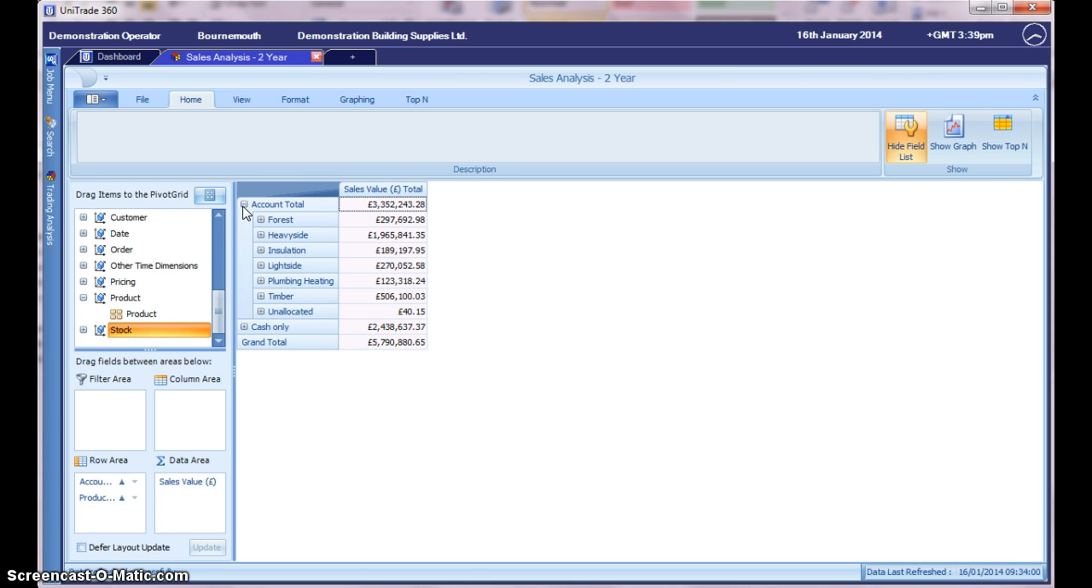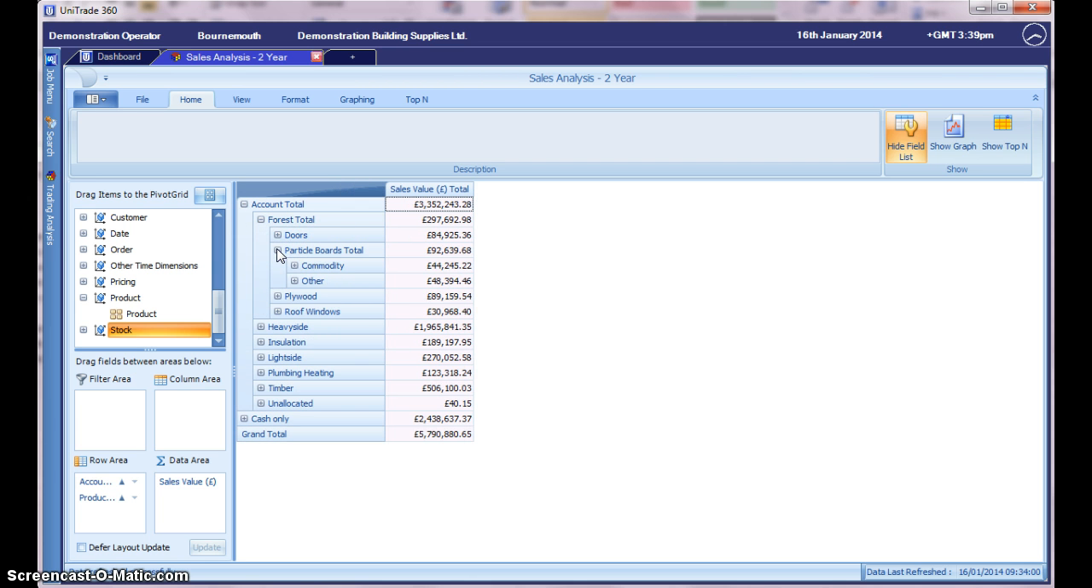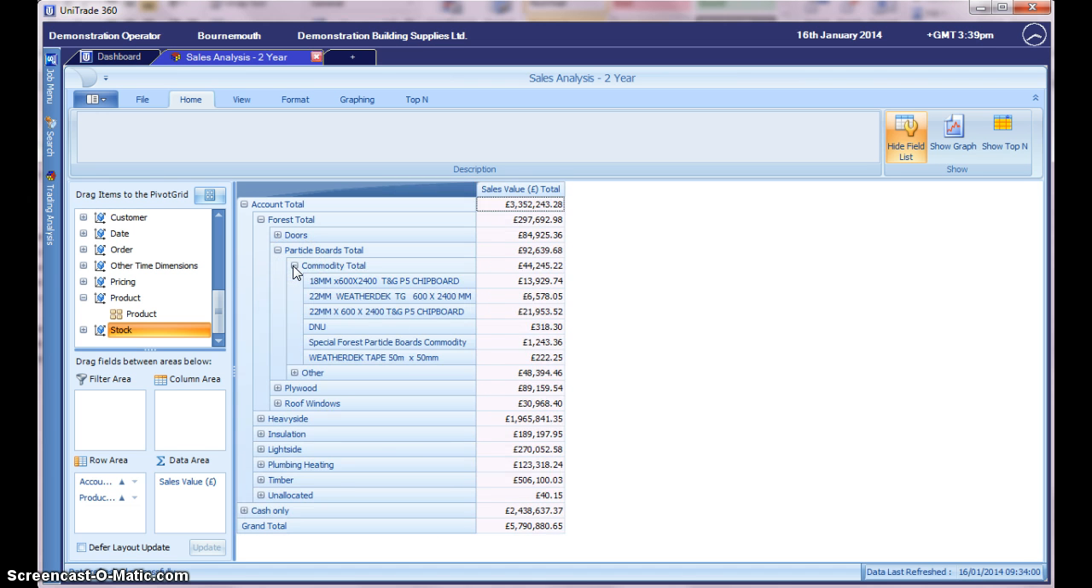Within that, I get the categories. Within the categories, I get the groups. Within the groups, I get the individual subgroups. And then within that, individual products. With that, I can now see the sales total down there.